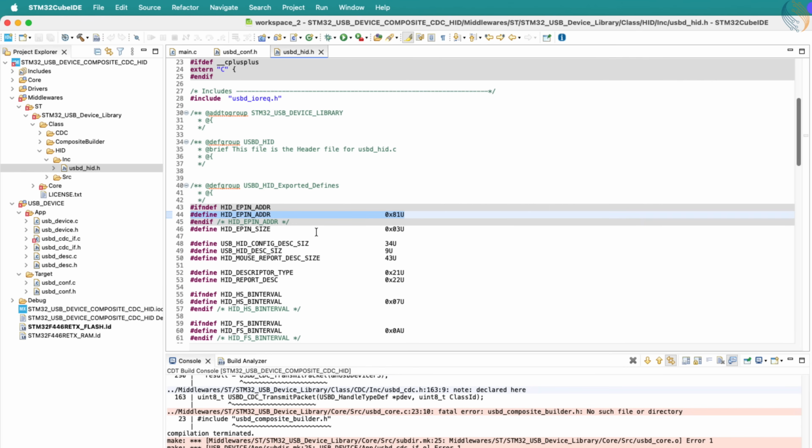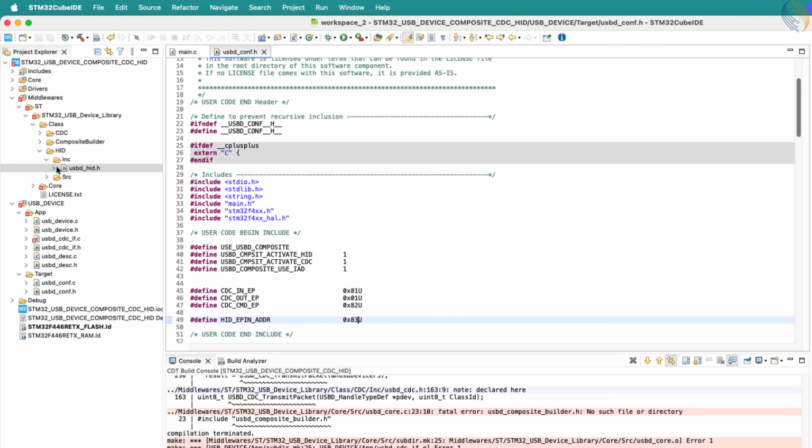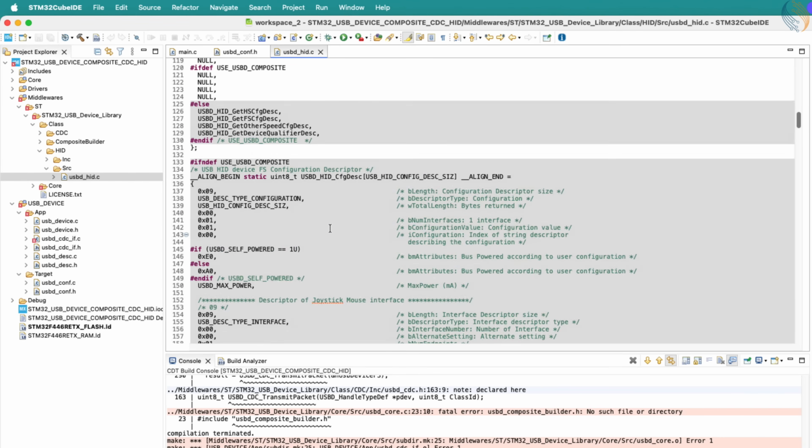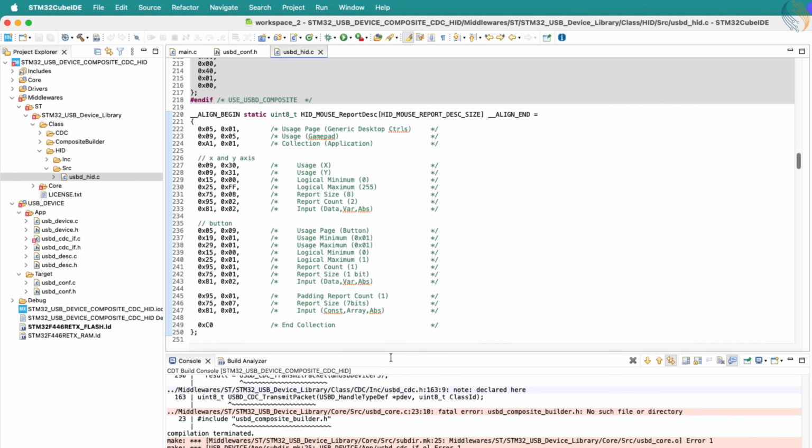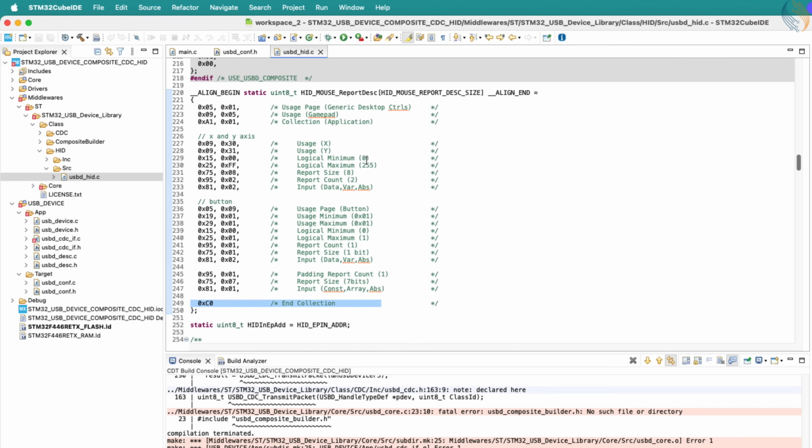This is exactly why it is important to define all endpoints in one place, so we can easily spot and resolve conflicts like this. That completes all the configuration file changes for now. As I mentioned earlier, the HID device descriptors are already defined in the HID files we copied from the previous project. You can see the gamepad descriptors are already there, so we do not need to define them manually.